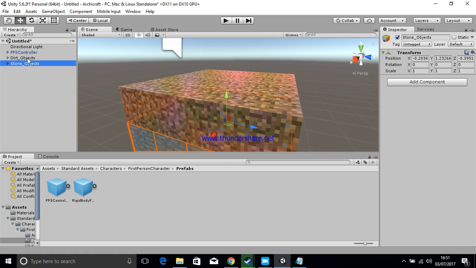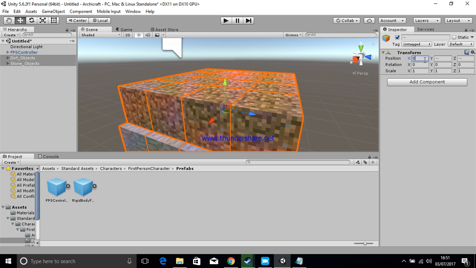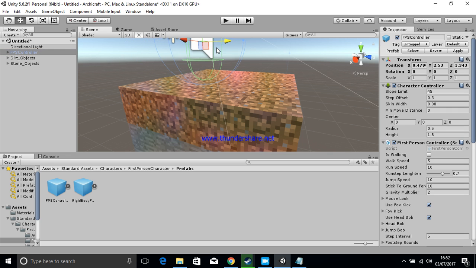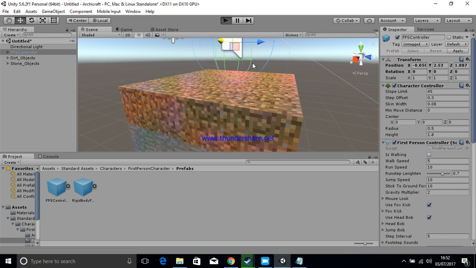I'm then going to get both of these and potentially move them to 0, 0. Don't do that. They'll just break it. Just take the first person controller and move it. Right, now if we press play, it will play the game.